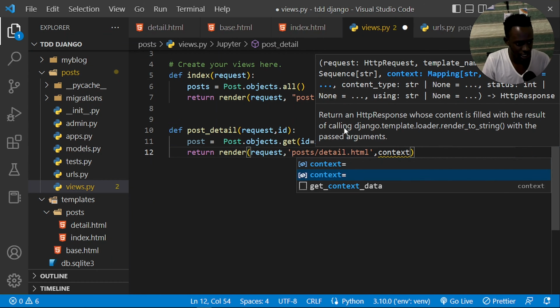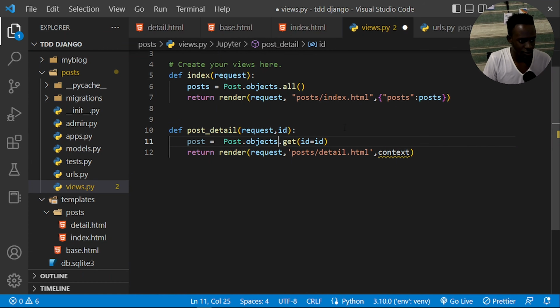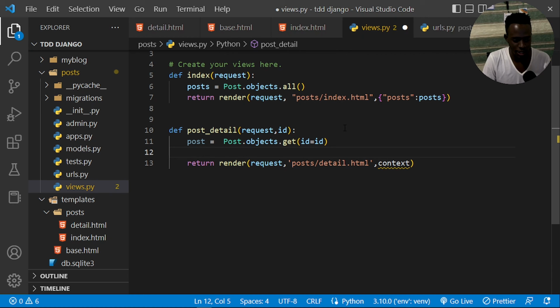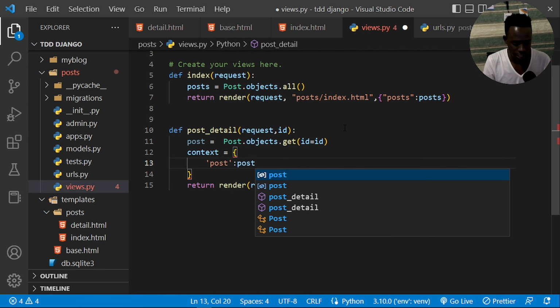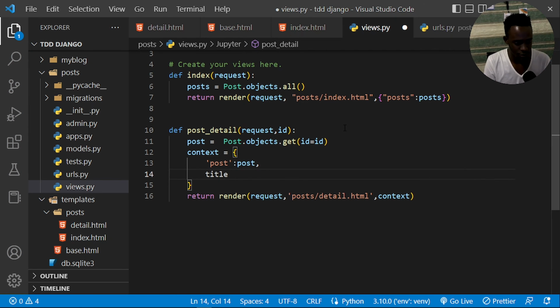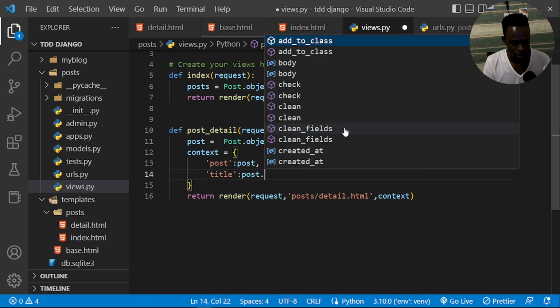So I'll just come and say context, and then I'll go ahead and create this variable called context, which is going to be a dictionary of whatever variables we shall use in our template. This is going to be equal to a dictionary. So we shall have our post, which will be equal to our post, and then let's also have a title. Our title in this case is going to be post dot title.